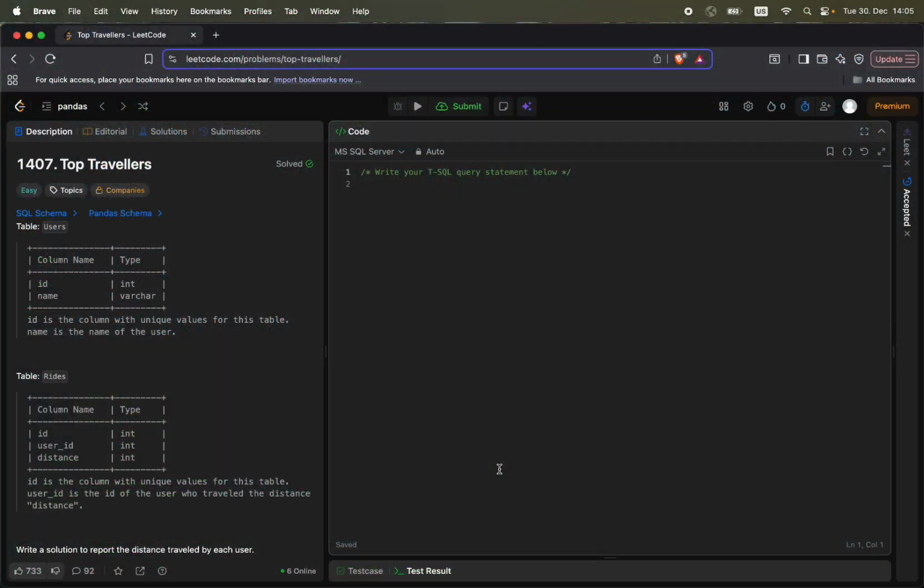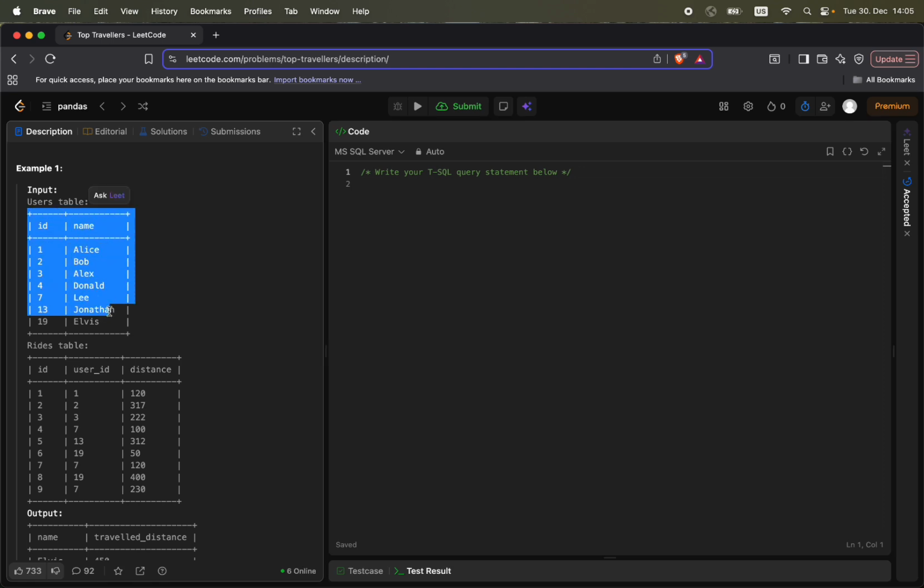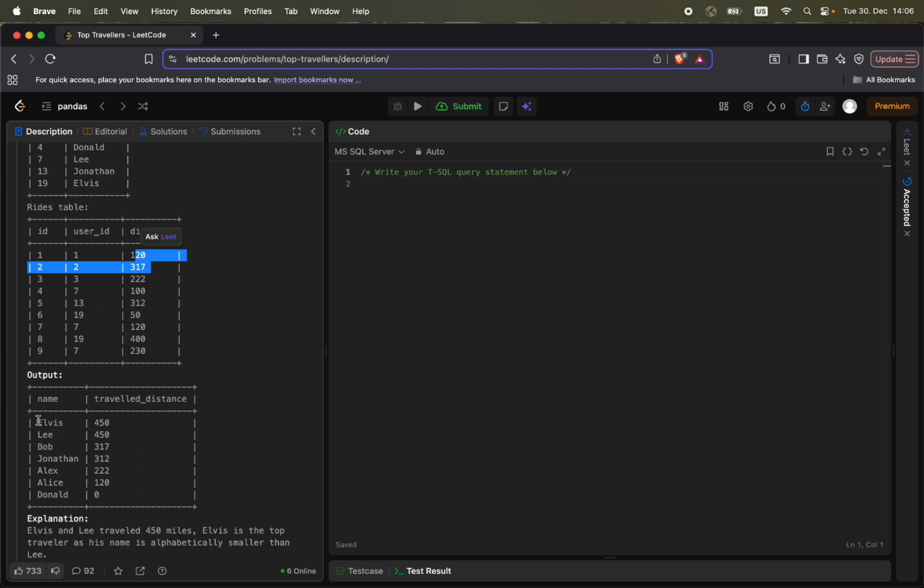Today's challenge is to find the distance traveled by each user. For example, we have a users table with ID and their name, and we have the rides table with user ID and the distance made by each user. So we need to display the name of the user and their total traveled distance. Let's solve it in SQL.